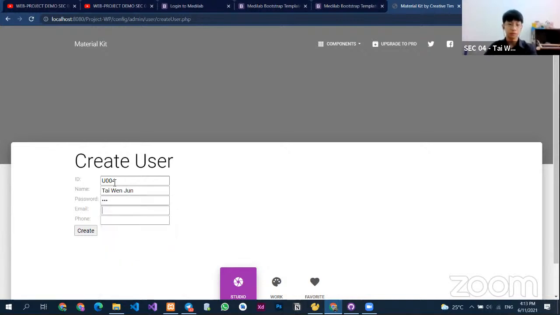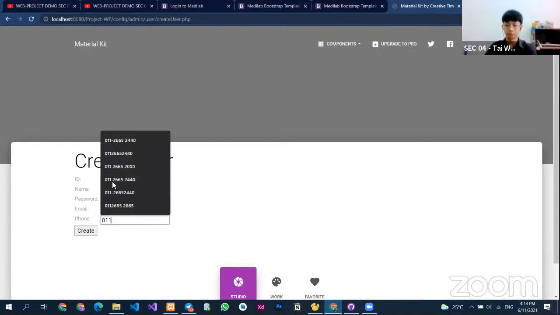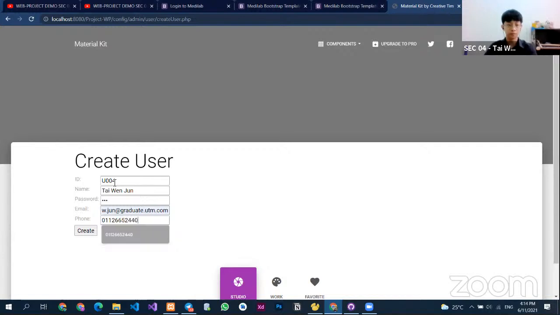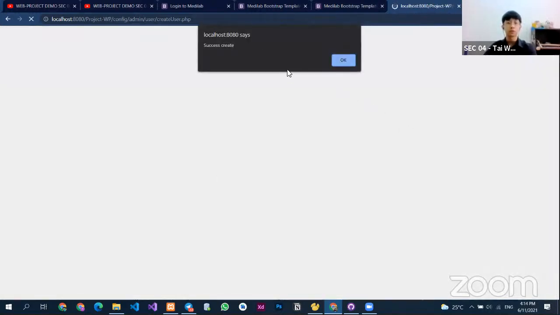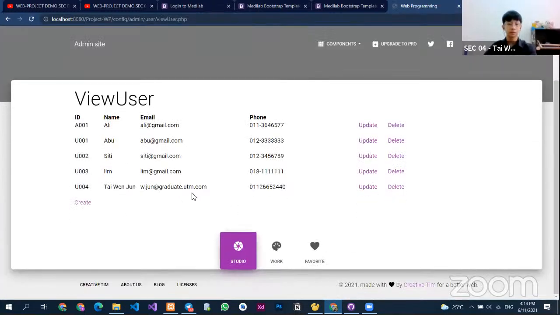The password will be 123, and then the email shall be www.graduate.utm.com, and my phone number. Then I create this entry, and it shows a success message. You can see the new data is created in the list.